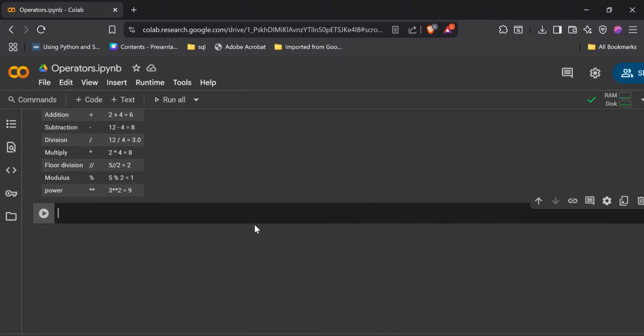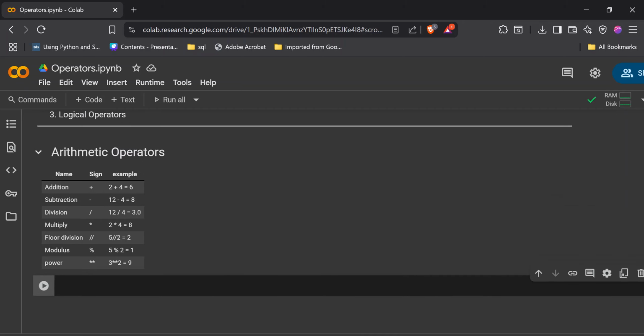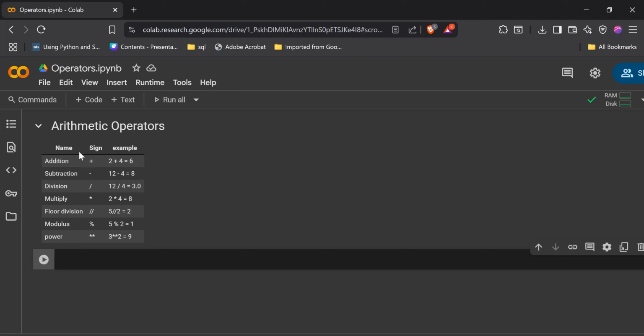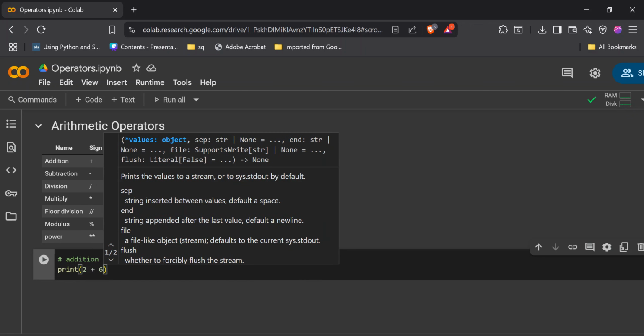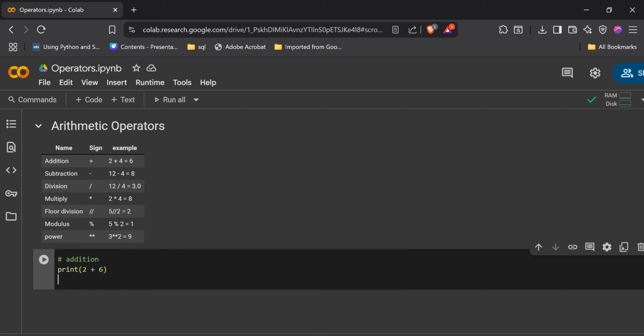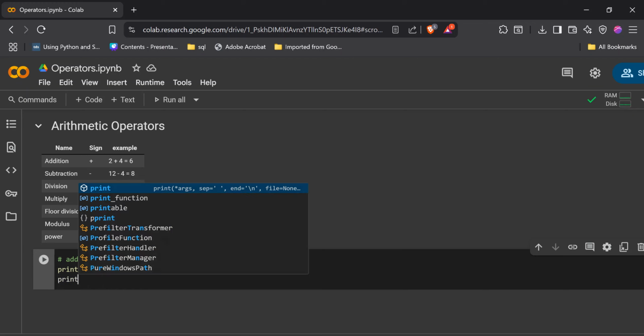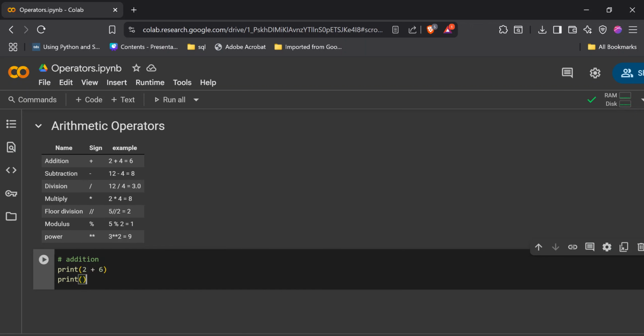So everything that we've seen here are all the arithmetic operators that we have in Python. So we can look at each one of them. Addition, like I said earlier, we can print 2 plus 2 or 2 plus 6. That's going to return 8. Then for subtraction, we can print out. So let's add the answers here and make sure it tallies.